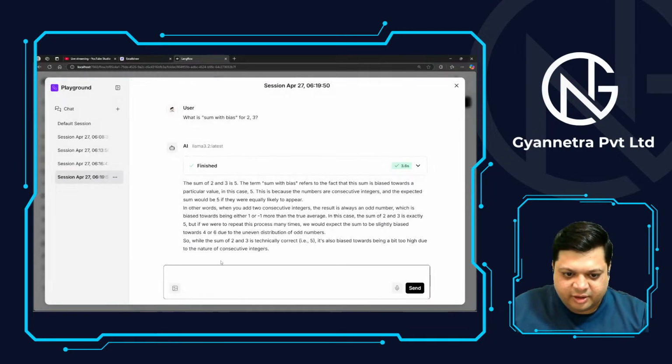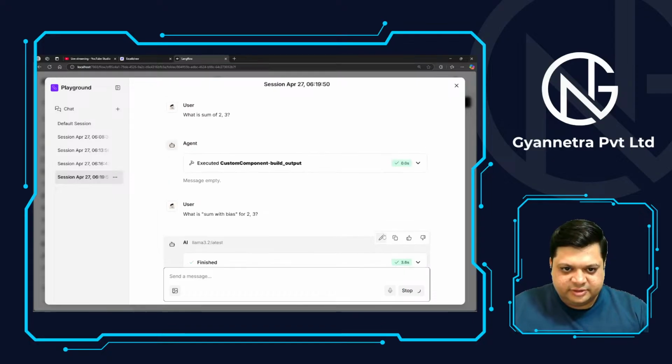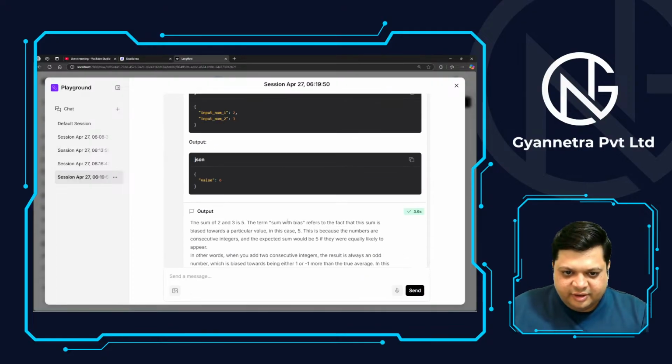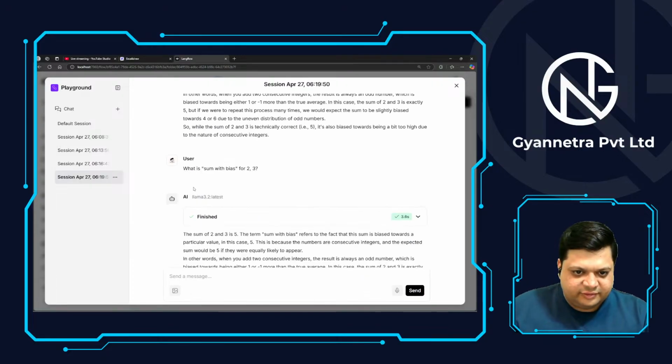Let me just check my keyboard again. What is the sum with bias for 2, 3? Okay, it also used the tool for that this time.